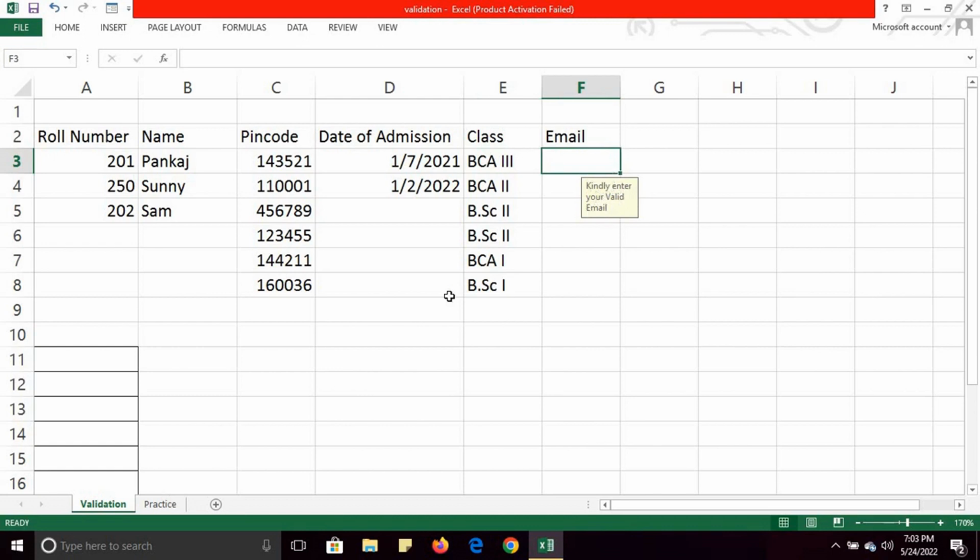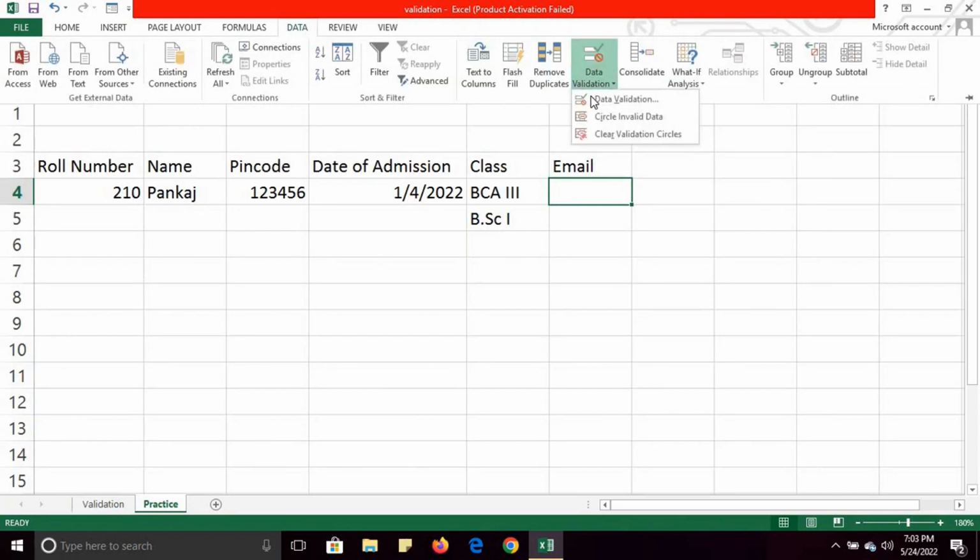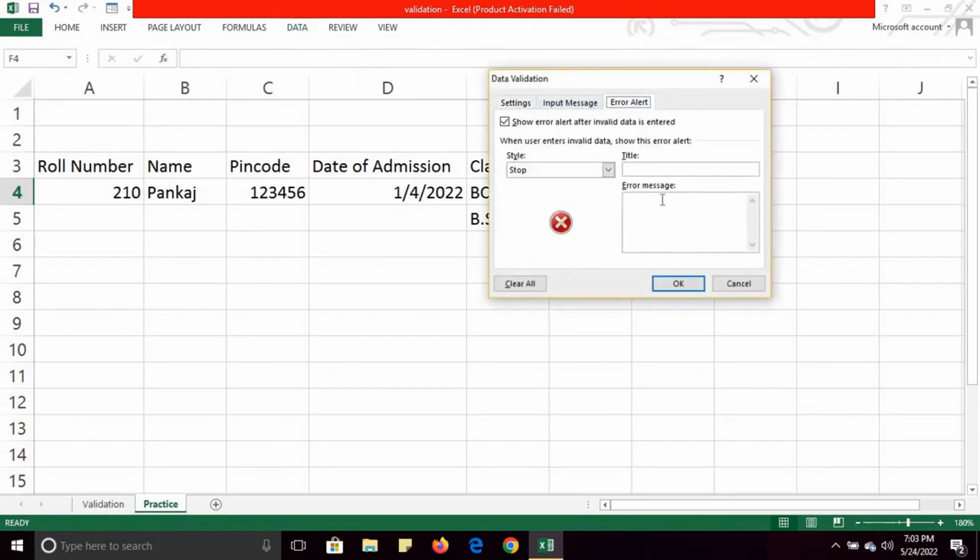And in the email I have only used this input message, kindly enter your valid email, and go to the data and data validation, and here in the input message I will write kindly enter your valid email.